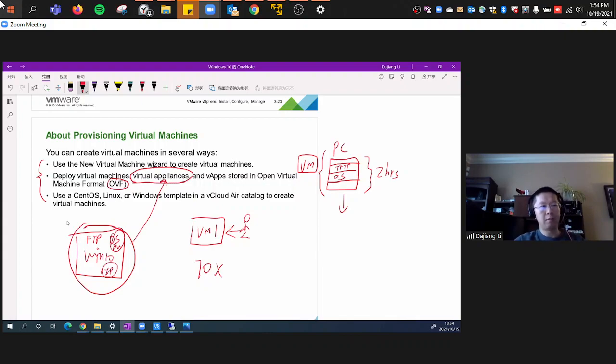Same as your Python code, right? You don't write everything by yourself. You just use these functions, you load different code and use a function. You're not going to build from scratch. Same idea as a VM.